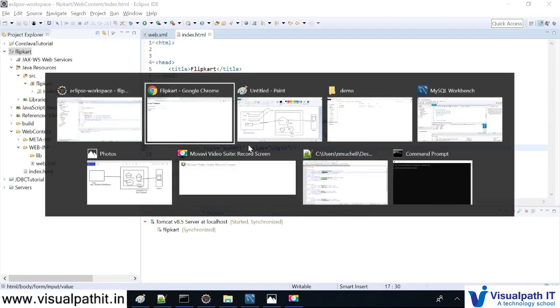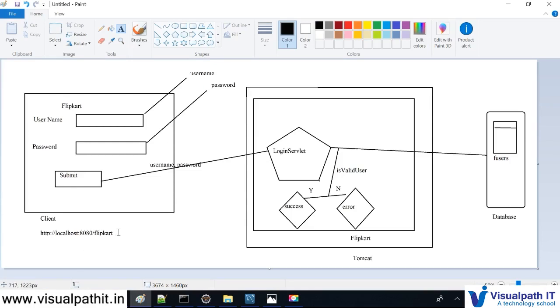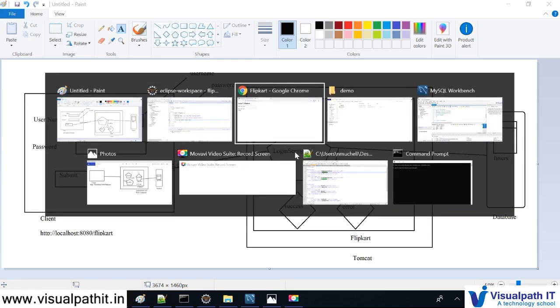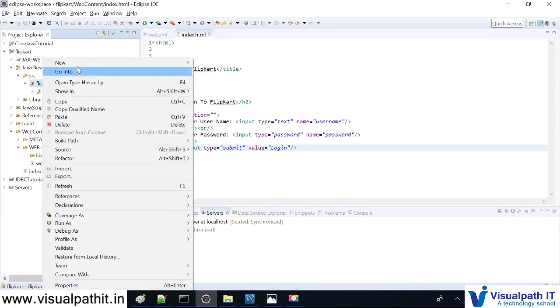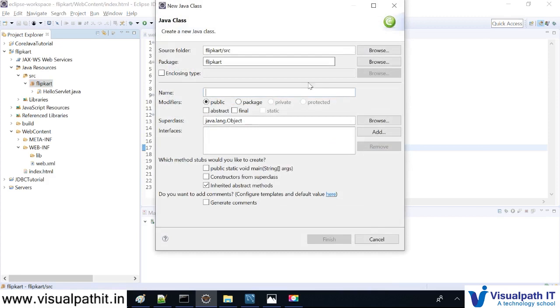Now the next step: our login form is ready. Whenever the user clicks on Flipkart, the login page is getting ready, and we have database users ready. The only thing is we need a business logic which checks whether the user is valid or not. If it is valid, then we go to the success page, and if it is a failure, then we return the error page. Let me create a login servlet now. Within the Flipkart src, I'm creating a new class which is LoginServlet.